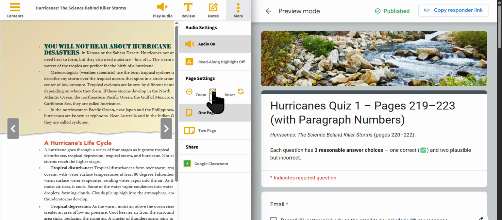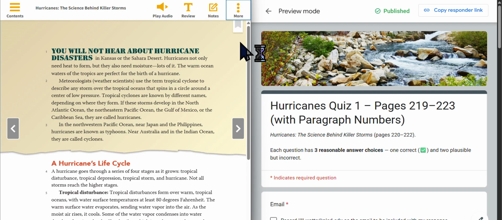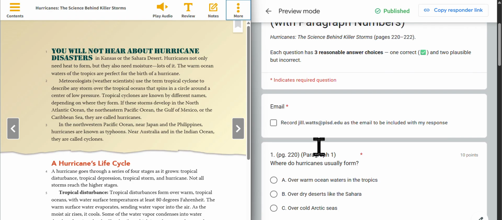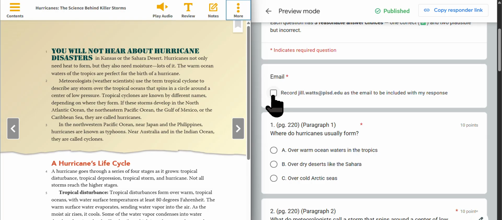I'm going to zoom in real quick so that we can see it better. Hurricanes Quiz 1, pages 219 to 223. It says each question has 3 reasonable answer choices. 1 will be correct, and 2 will be plausible but incorrect. First, make sure you record your email so you can get a grade.